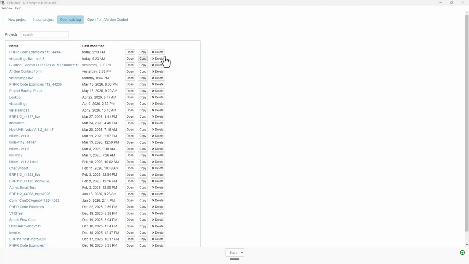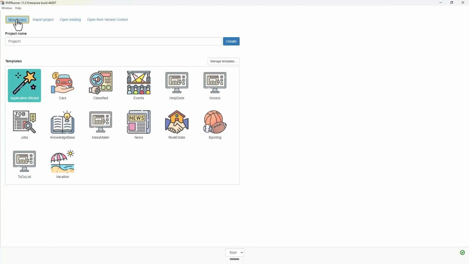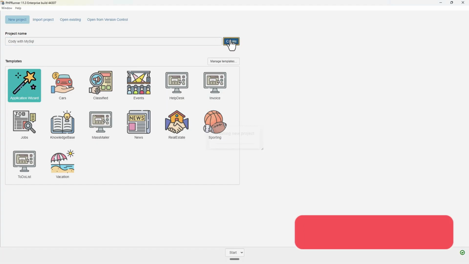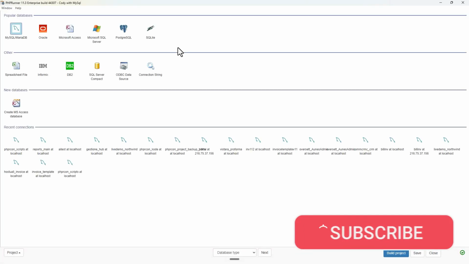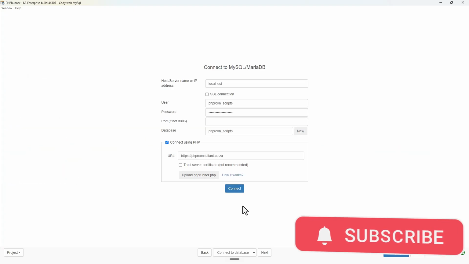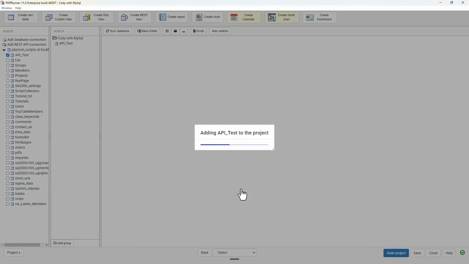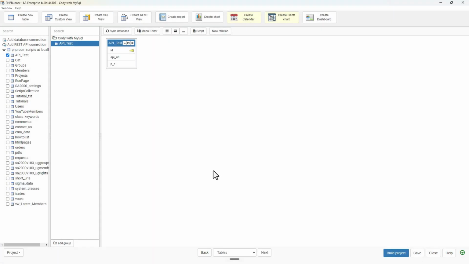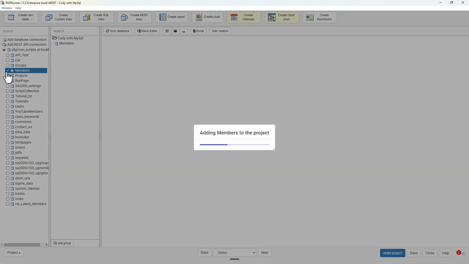For those who are new to PHPRunner, we will start by clicking New Project. I am going to name this project Cody with MySQL and click Create. Next, I will connect to my local host where the database resides. I'll click Connect. In my case, the connection details are already saved. Now you can see our members table right here.